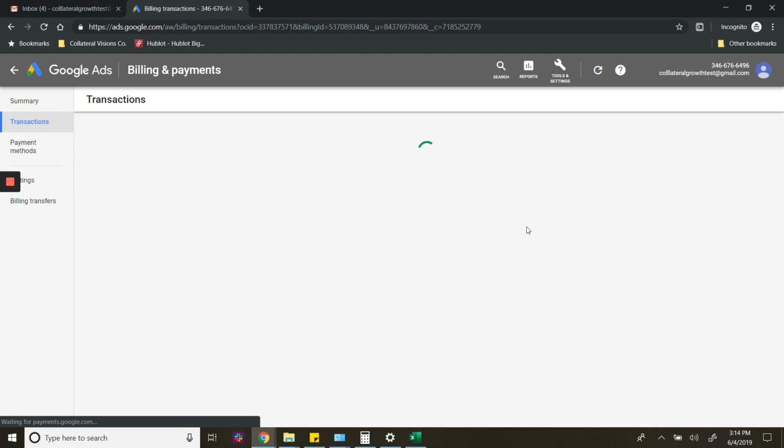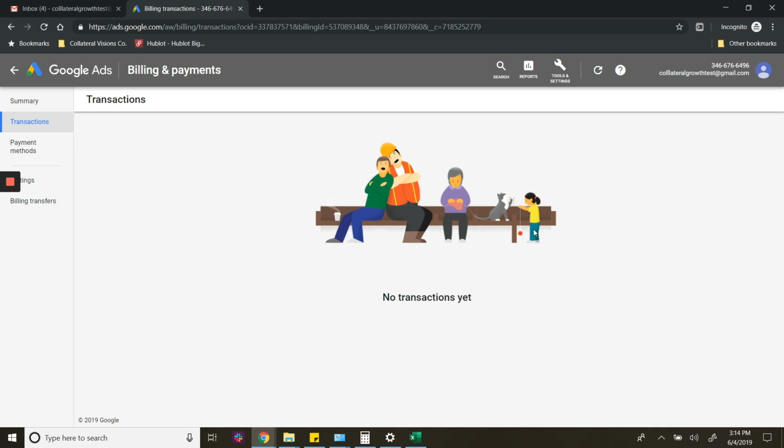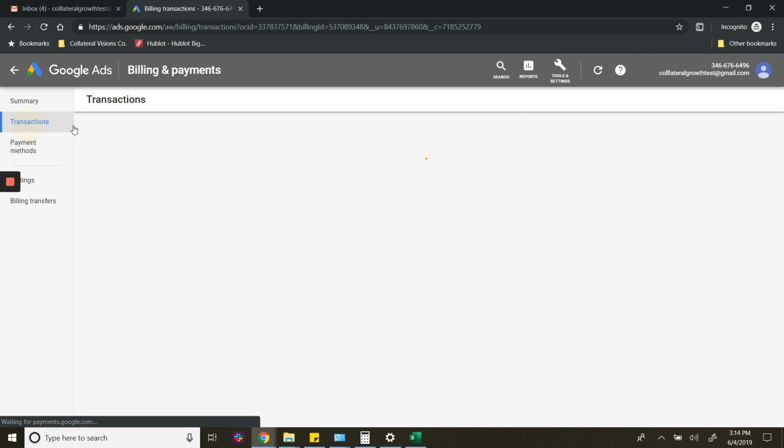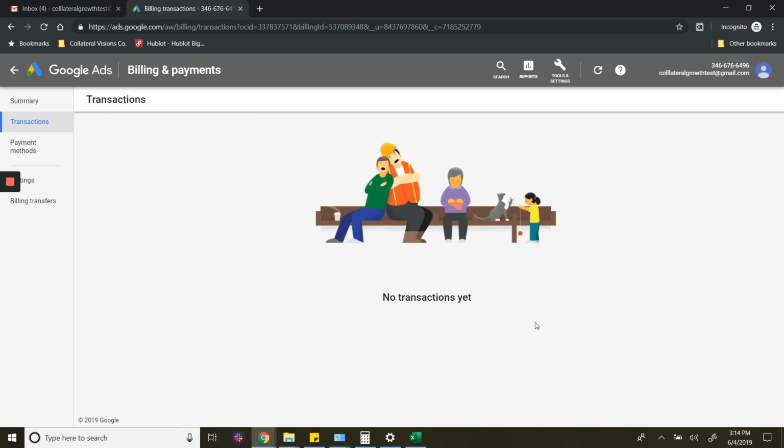So the other thing as well that you're going to see on this billing summary is transactions. You can see your transaction history as well. From the summary, it gives you this up to date, but these are actually where the specific transactions will show up, where it'll show your debits and your charges, so you can view that a little bit better. So that's the billing summary and payments and how you get into it.